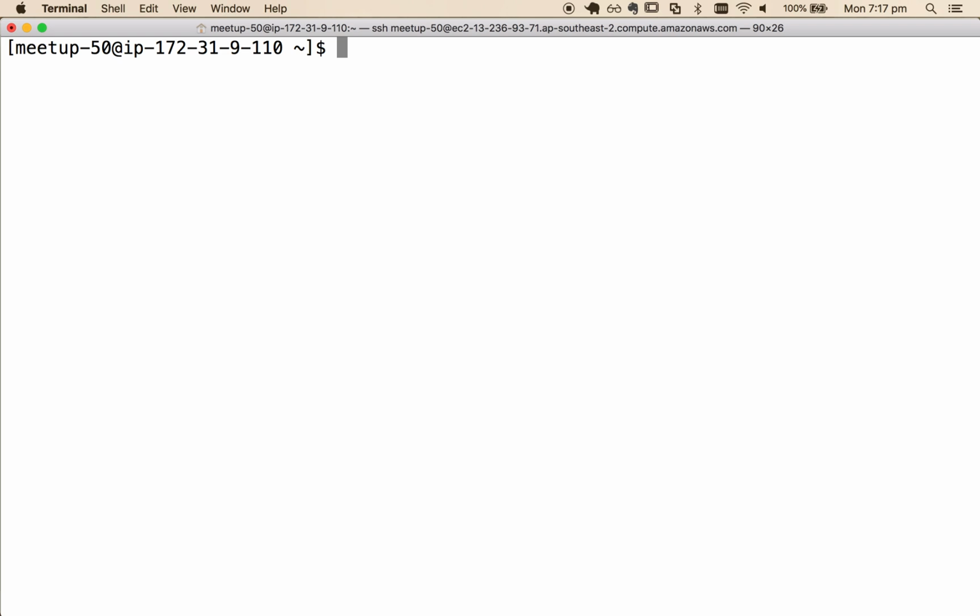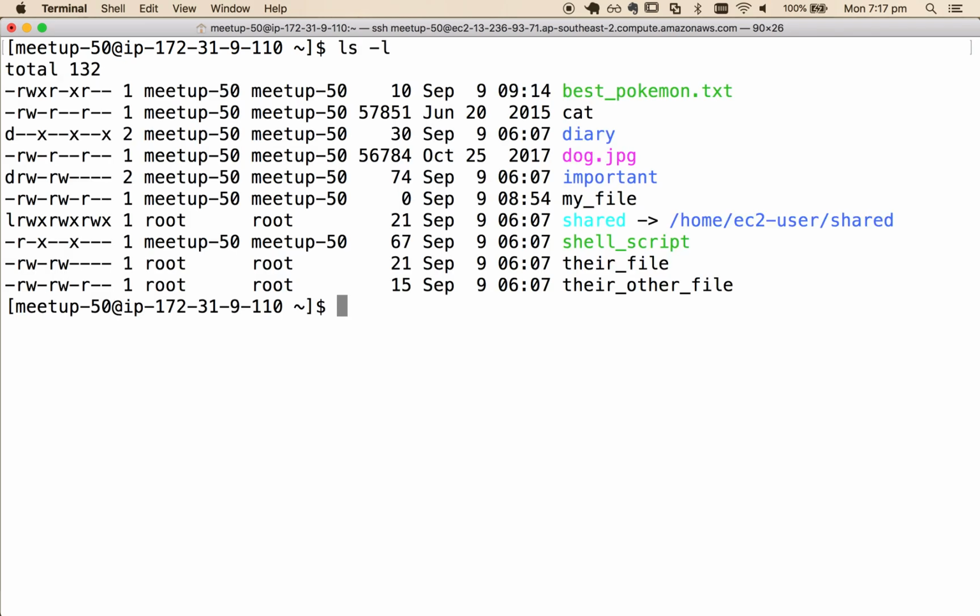All right, so now that we're getting the hang of file permissions on the ordinary file type, next is to explore how file permissions affect our directories, because they affect them in a little bit of a different way. If we list out our file structure again, we can see that our important directory has read and write for the owner, read and write for the group, and nothing for others.